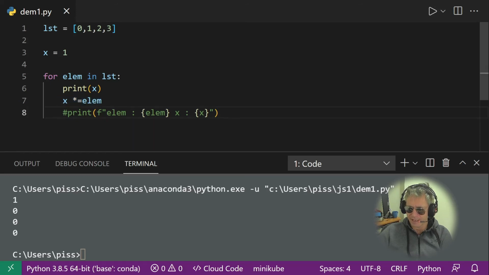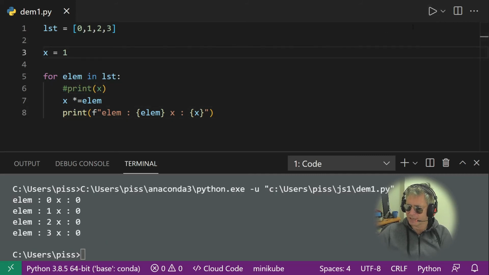And then after the first iteration onwards, we kept on multiplying 1 by 0, 2 by 0, and 3 by 0. And just to show you, we can do another print. Let's comment that out. And you should see 0 times 0, 1 times 0, 2 times 0, 3 times 0. So there we have it.